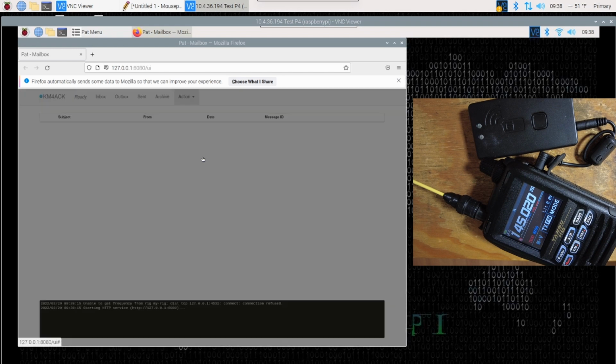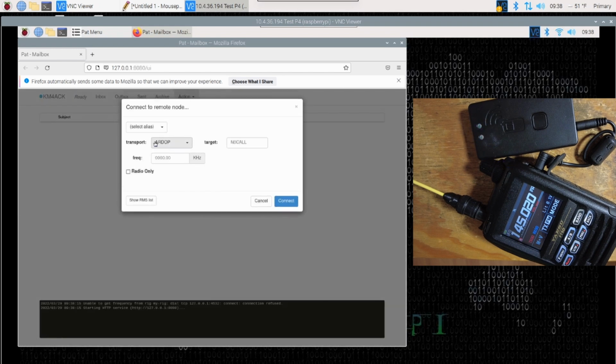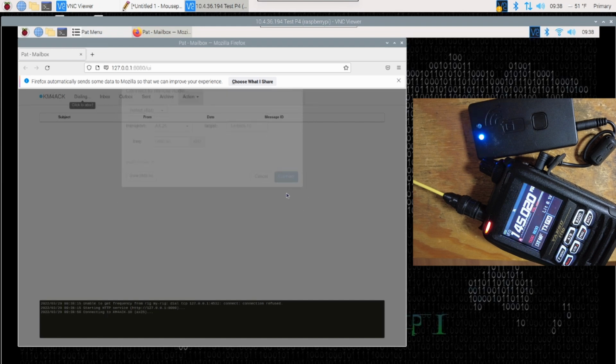So let's just go ahead now and try to connect. I'll click connect here, and we want to set the transport as AX25, and I'm going to connect to my personal local gateway here, KM4ACK-10. And let's go ahead and make that connection.